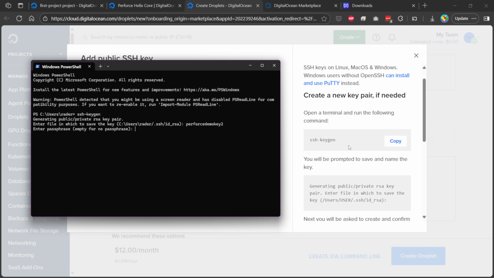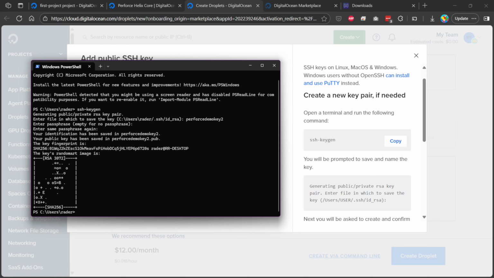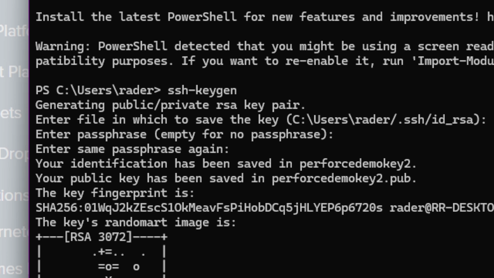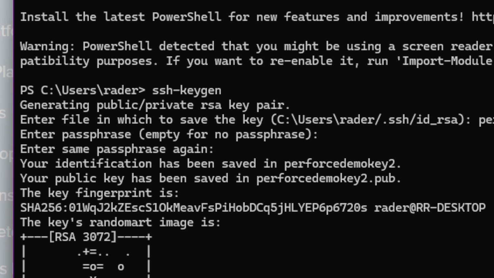Enter a passphrase. This is like your password. I'm just going to keep it short and sweet too. I'm going to call it Perforce. Something that you want to remember, of course. And you're not going to see what you're typing, so the secret. You just got to remember it. Okay. So my secret passphrase that I typed in twice that you do not see because it's secret.